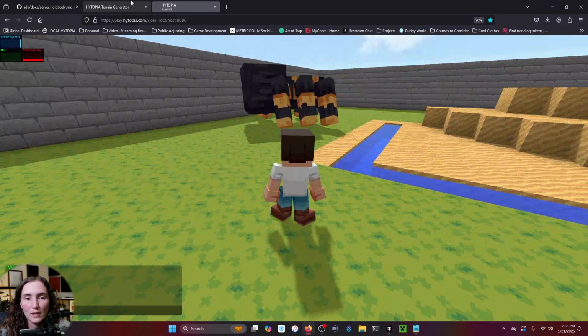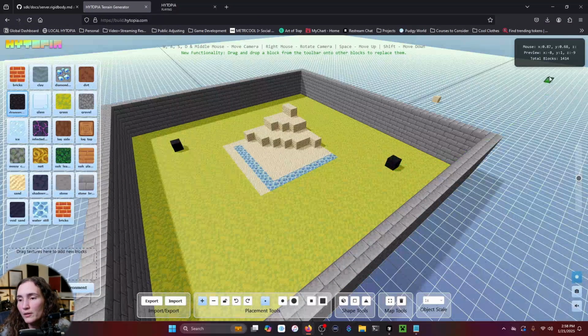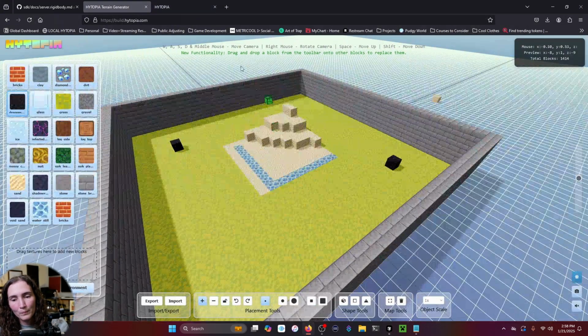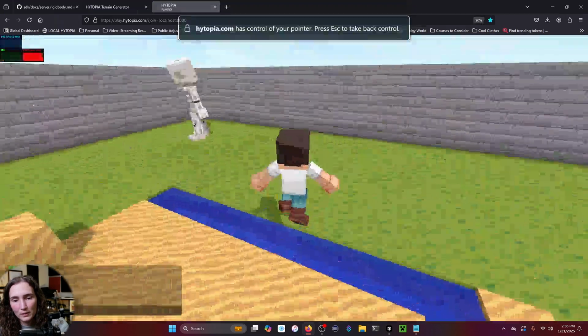And then same thing with the skeleton. Let's say I wanted to put the skeleton over here. X -8, Y1, Z -9. So X -8, I'm going to leave Y as 10 and Z was -9. Hit save. Go back to my thing and there's my skeleton.